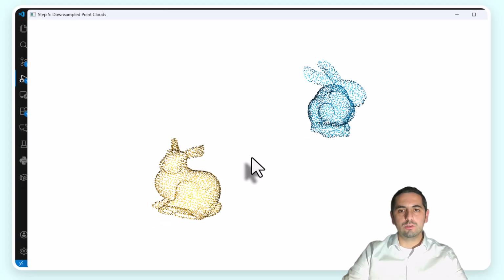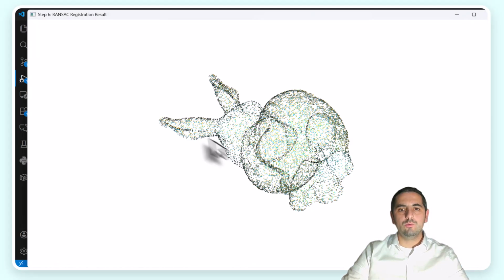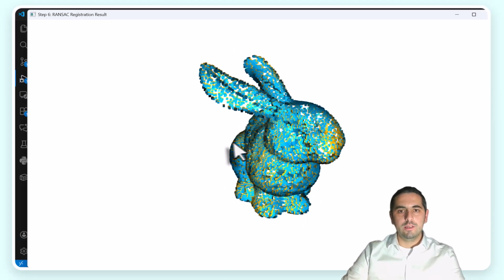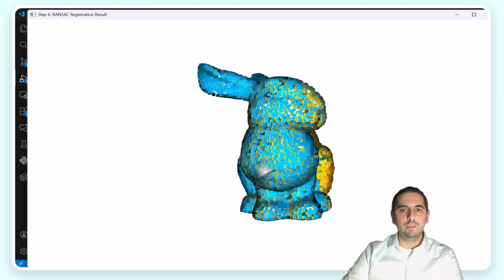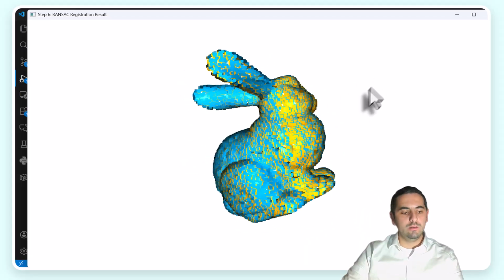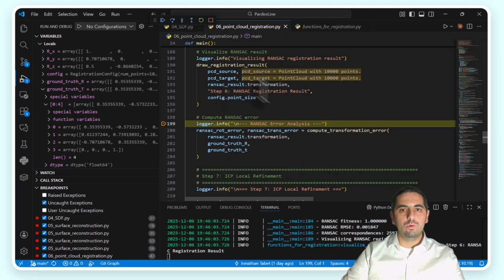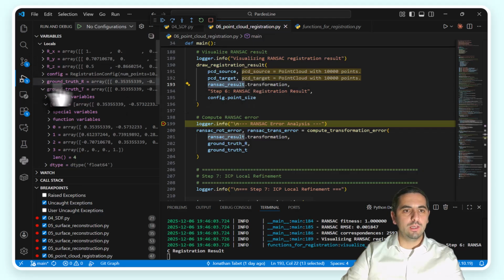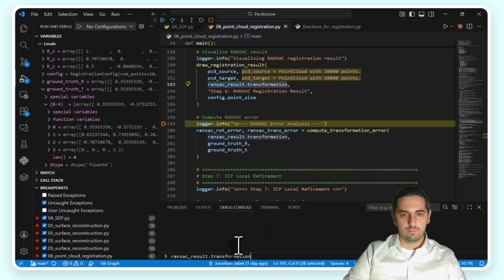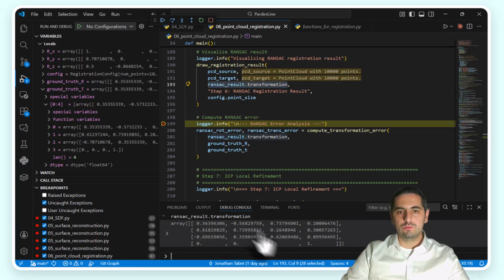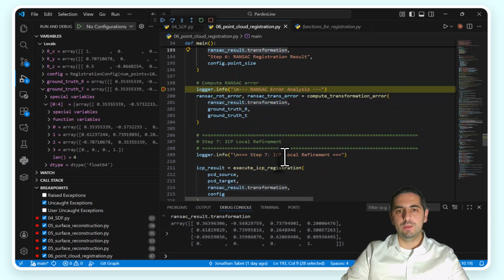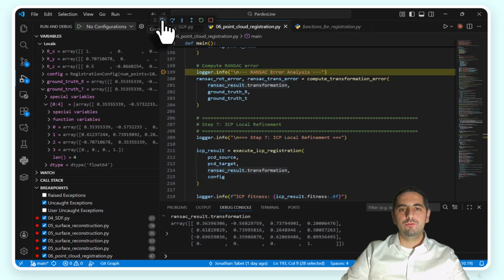So this is after just a downsampling again, and then we apply the RANSAC algorithm, and you can see here that our two point clouds are completely aligned. What does it mean? Meaning that now we already found the RANSAC result transformation, and we can see this is the transformation. And we can already see that it is completely aligned with our first rotation and translation vectors that we initialized at the beginning. Then we just need to refine using the ICP, iterative closest point.